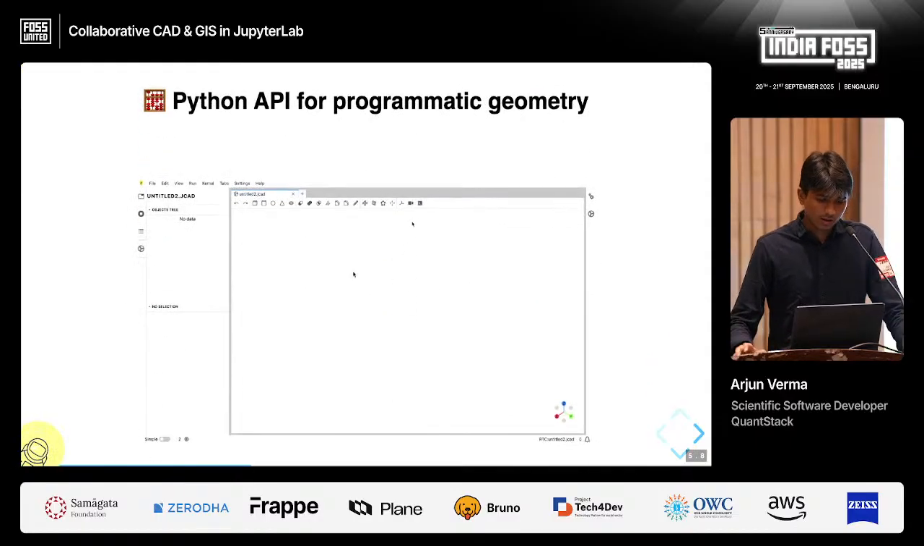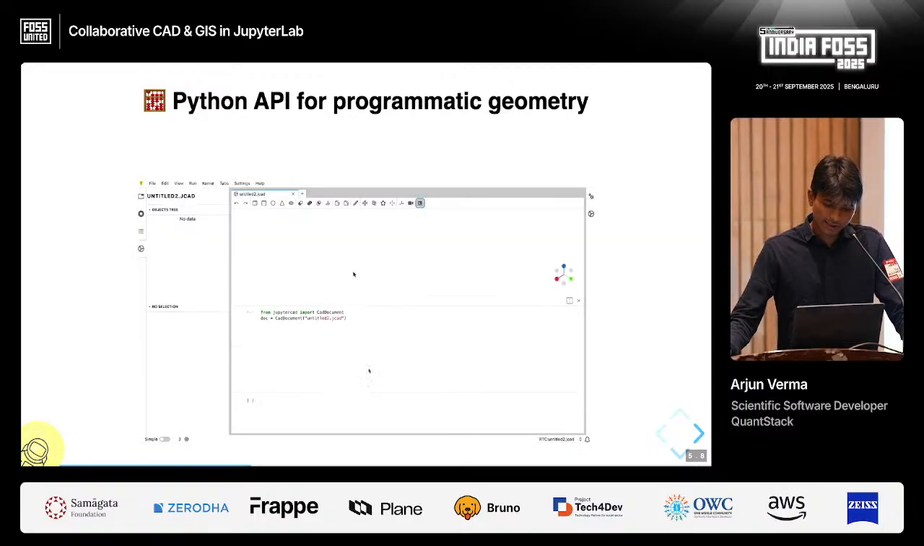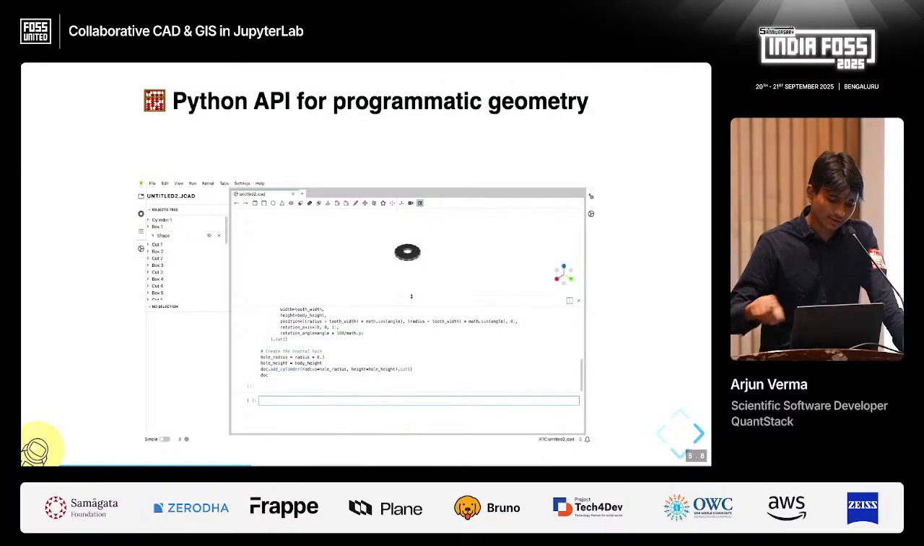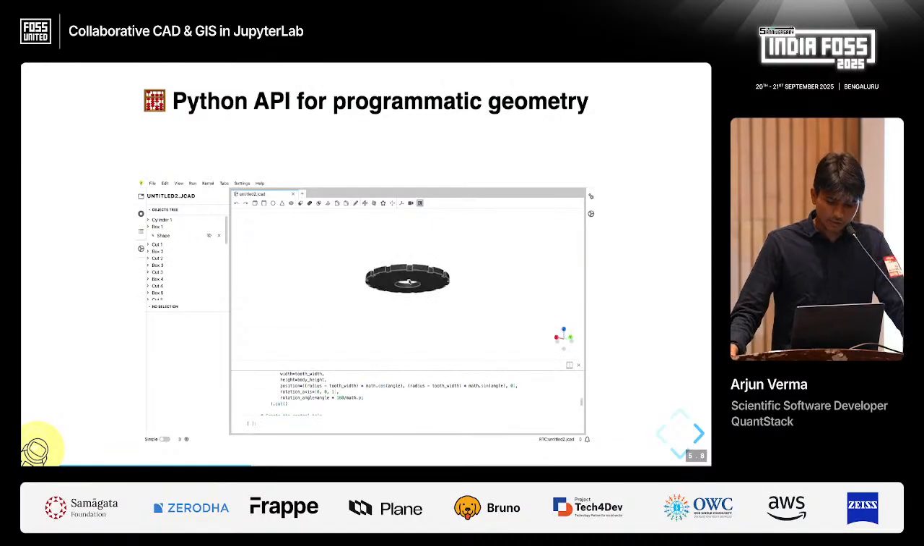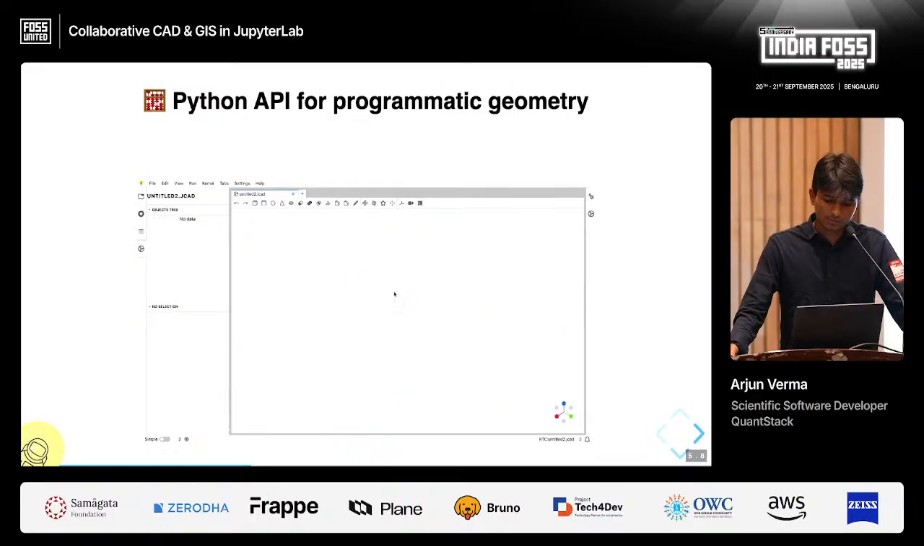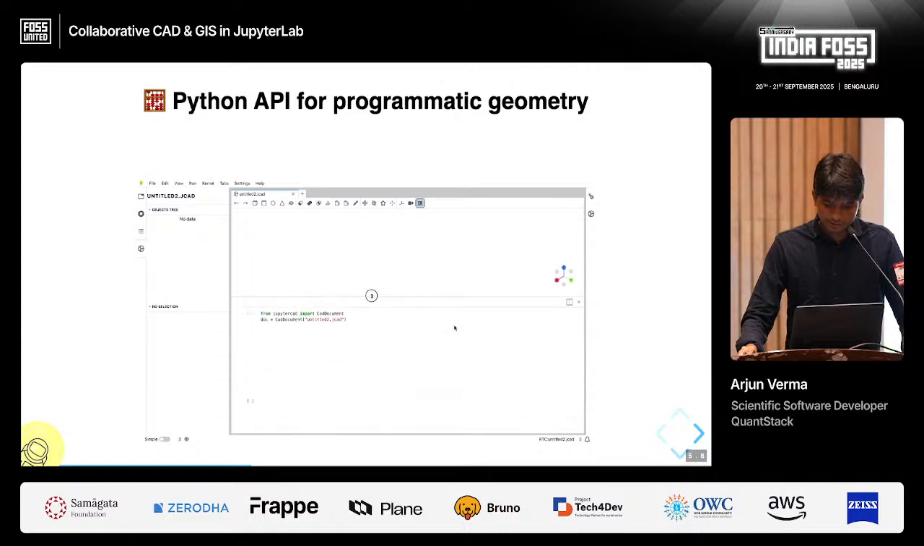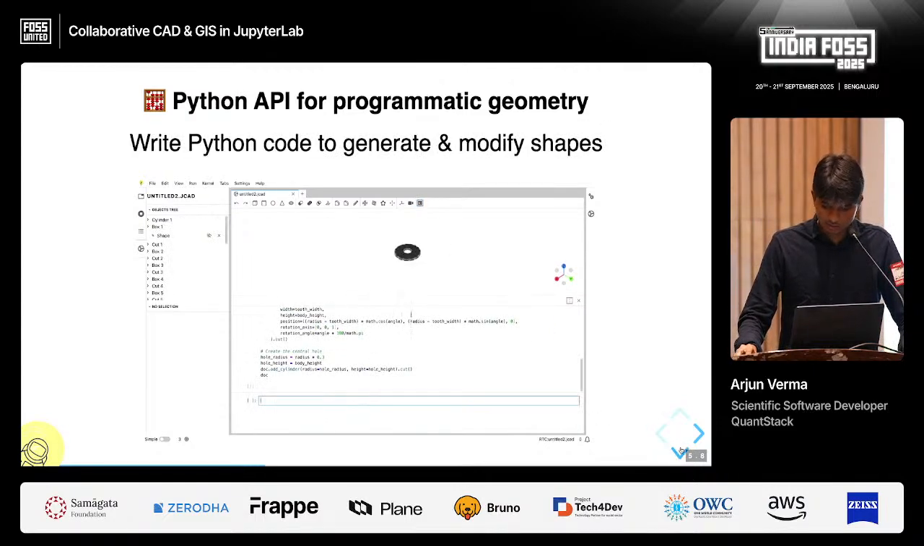And Python API, JupyterCAD also supports Python API, so I would just paste some code, and now you can see the gear has been created. And you can do a lot more with the Python code. With Python you can script models, and like this gear you can create advanced models as well.